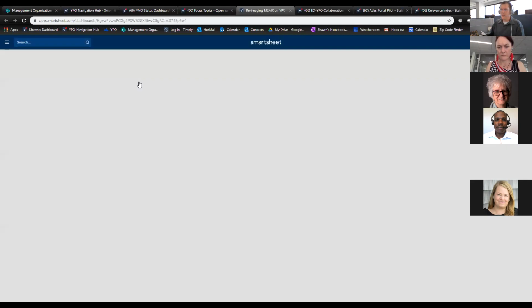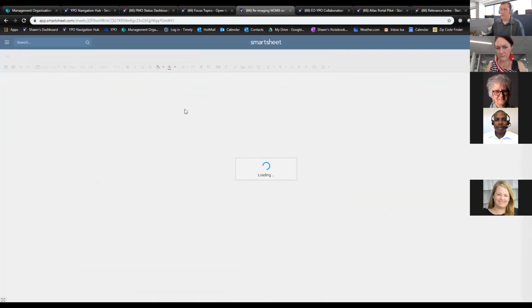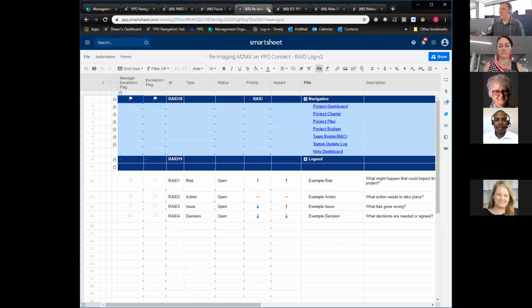We go into that RAID log. Here's the RAID log. The first thing you might do is close your statuses on the example risk, the example action, example issue, and example decision. So that's why those are there, because it was on the template. But anyhow, that kind of shows that they are able to drill into a project if they see something that needs addressing, if they wish to. So I'm going to close that.